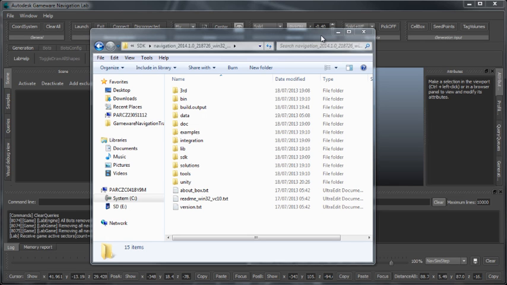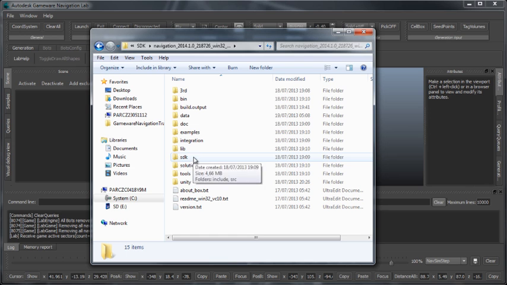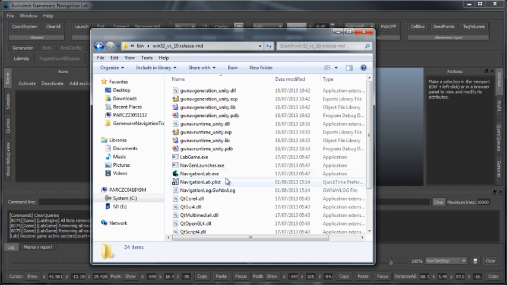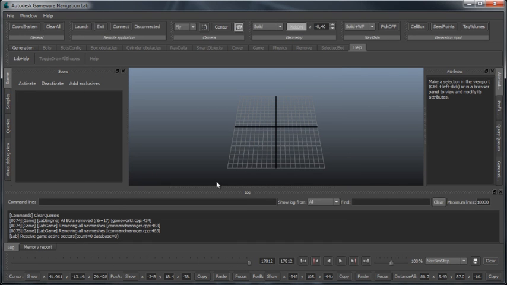The Navigation Lab is a visible surface of our middleware. If you take an evaluation of navigation, or if you buy the license, you will have something like this, in which you will have the SDK, the solutions, and the tools. So the most important tool is Gameware Navigation Lab. You can access it from bin and then release Navigation Lab. So you launch it, and that's what you get.